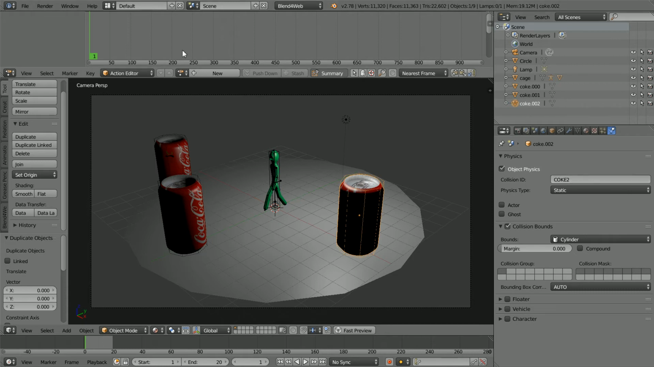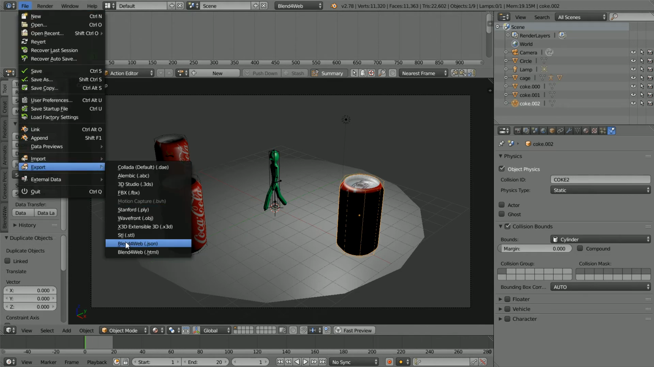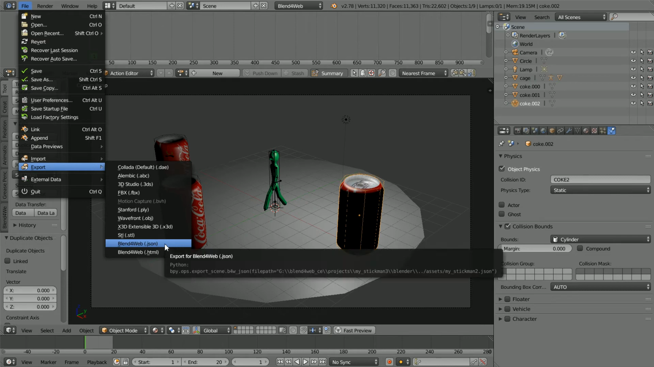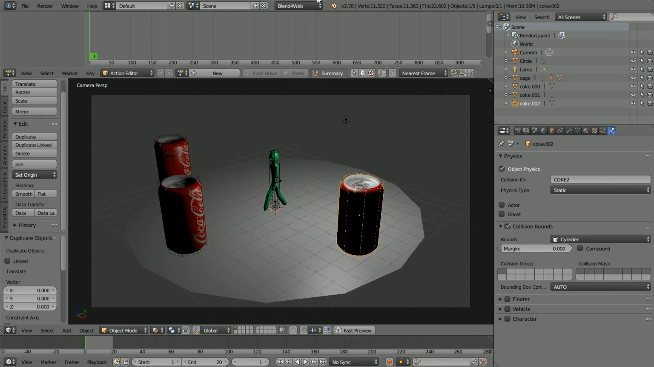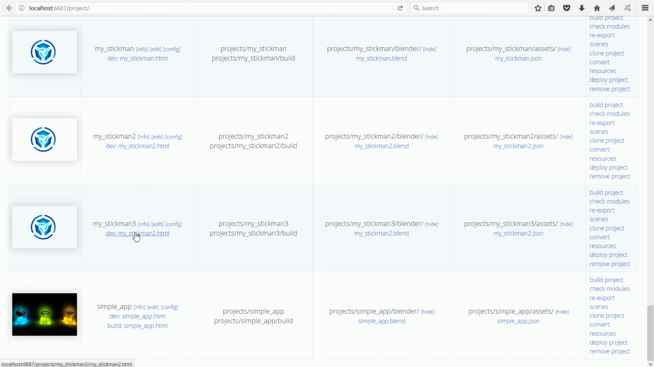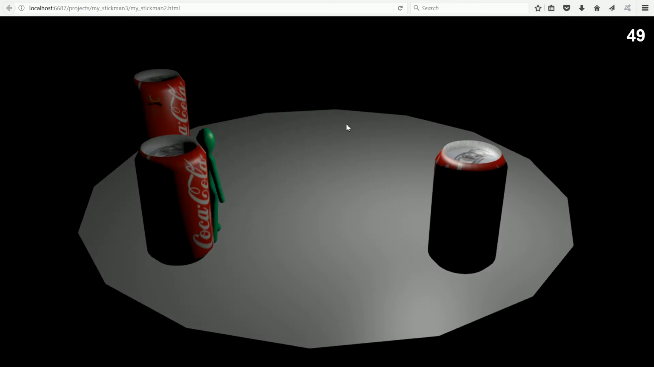We can update the Blender file and the JSON file at the same time by exporting in the JSON format. It should be Stickman2 JSON file in the Stickman3 folder. Click Export. Going back to Project Manager and clicking the link for the HTML file, the scene loads with the Coke cans, but they are static, immovable objects.